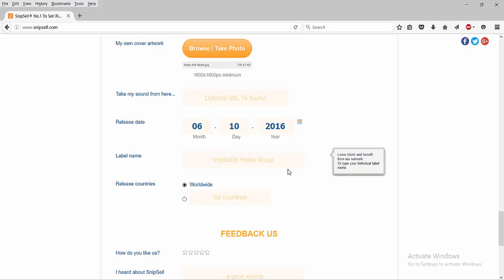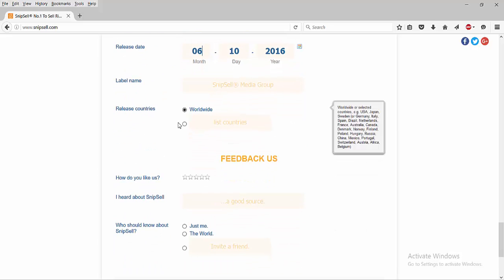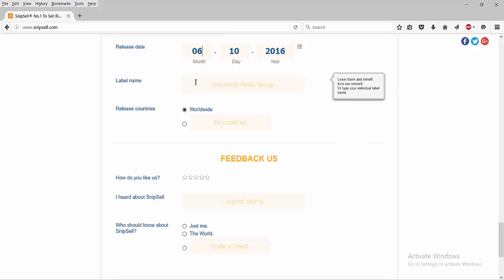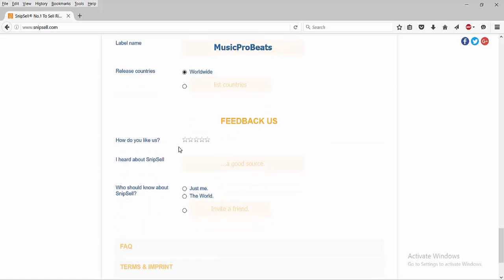Label name. Release countries worldwide. It says Snipsell Media Group. Leave blank and benefit from our network, or type your own individual label or name. So if we want to just leave it as Snipsell Media Group, that might help us out even more. But I already have a name to put in, which is Music Pro Beats. So let's leave that.